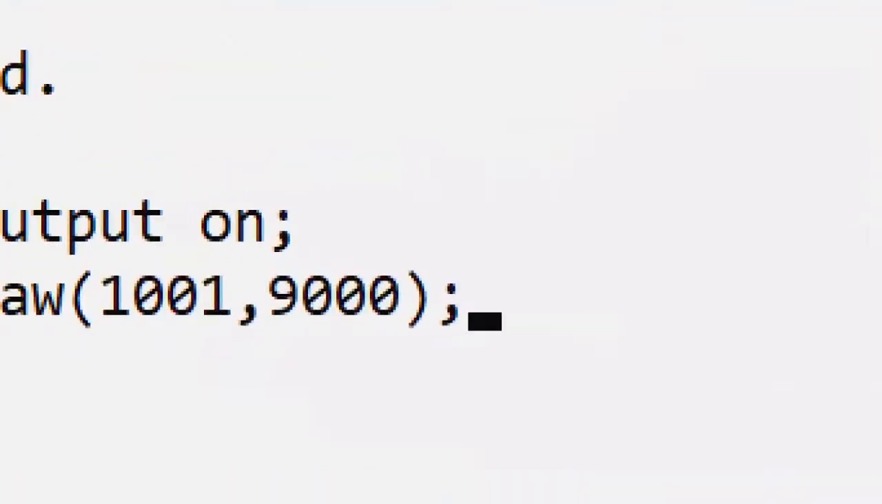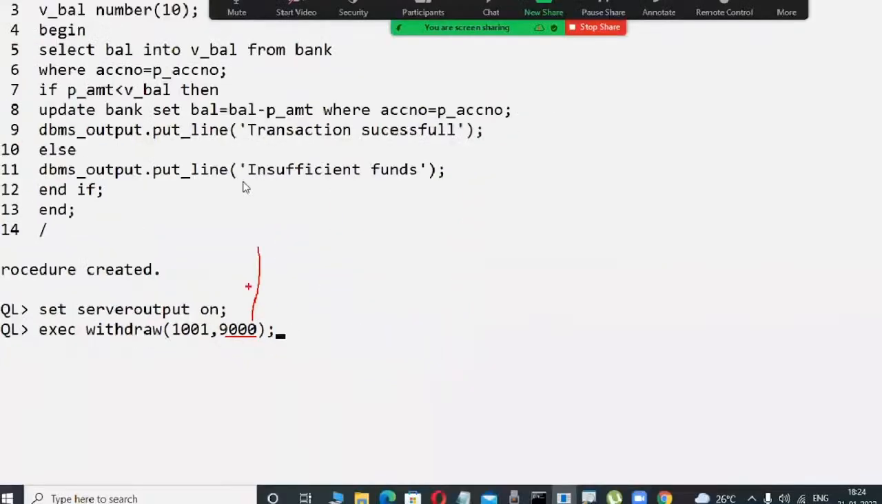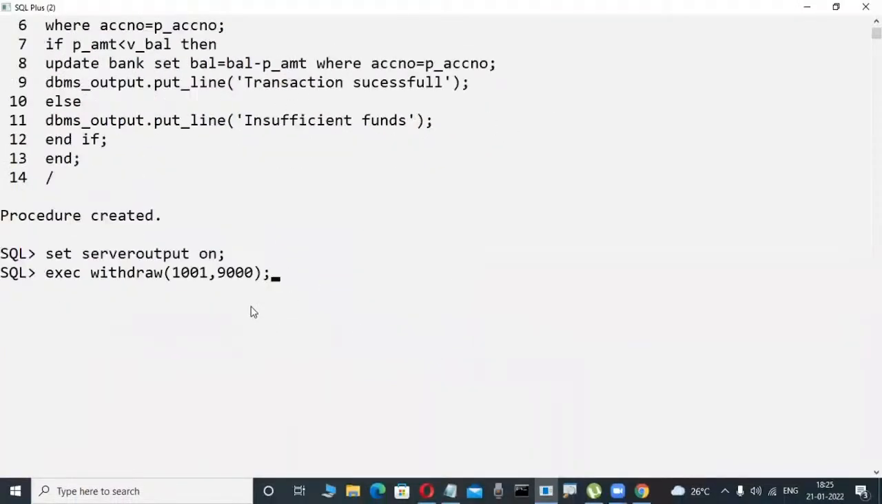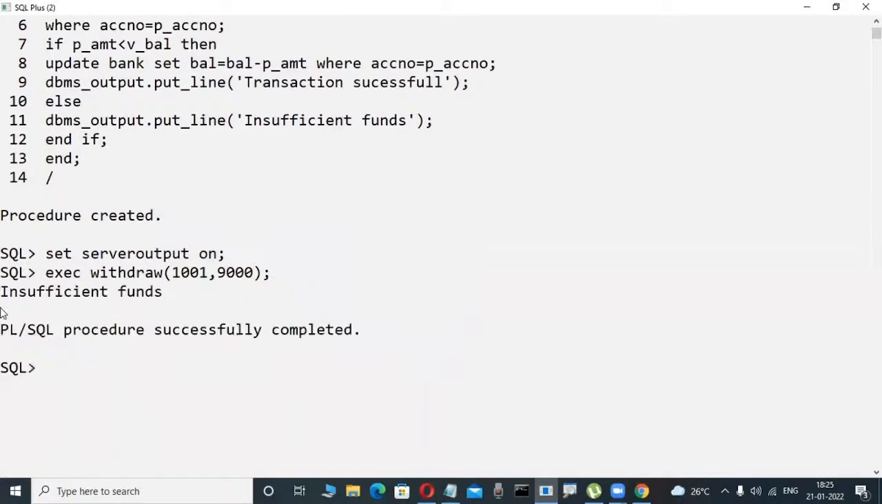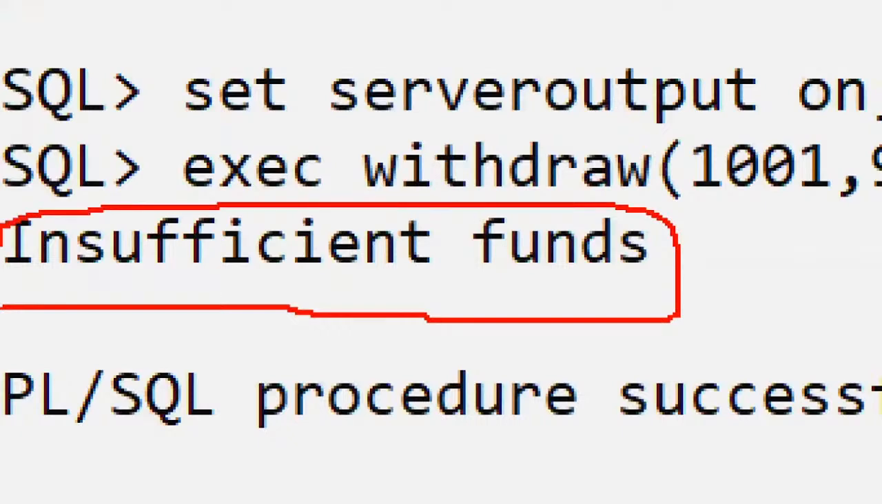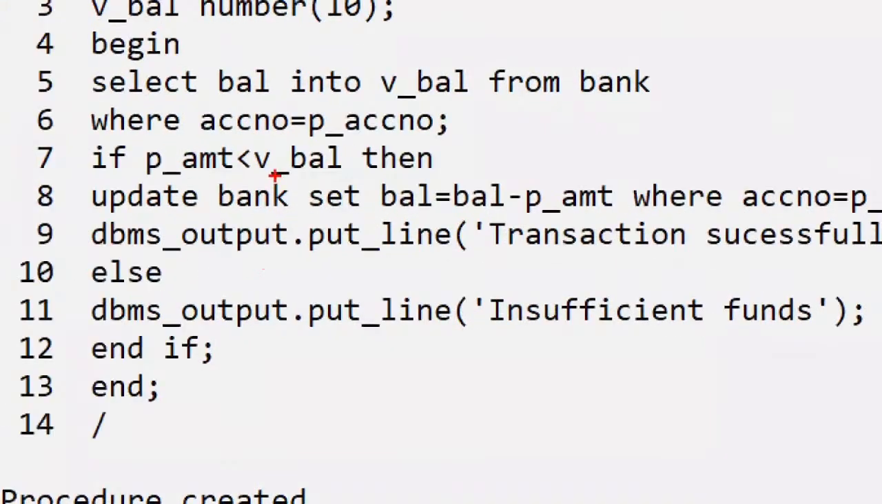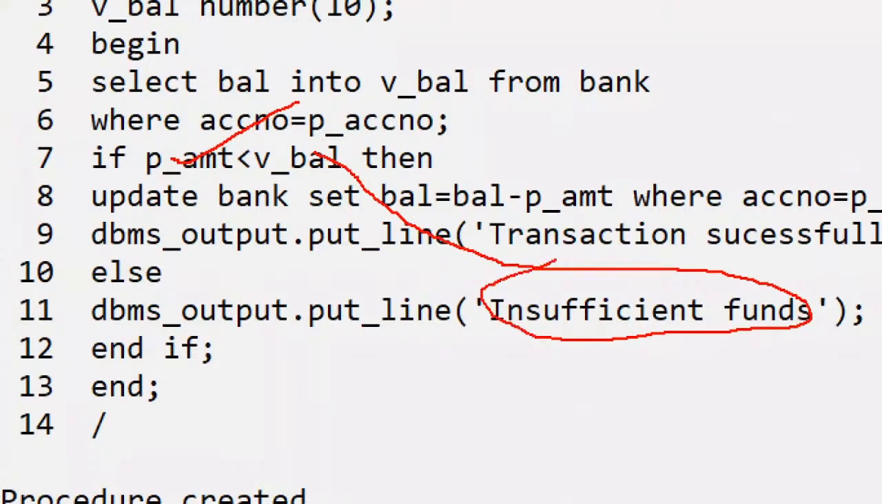Now, my account number is 1001, but I try to withdraw how much amount? 9,000, because I'm writing this program myself, don't worry. Whenever I try to withdraw 9,000, is it possible? No. So now here it will give a message, insufficient funds. It will display the message or not? How is it possible? This coding is executed, whatever I'm writing is executed. Your amount is more than the available balance, that's why insufficient funds. It will display the message or not? Yes.